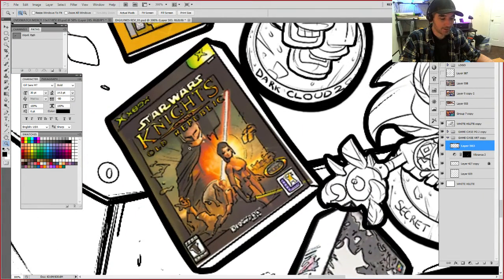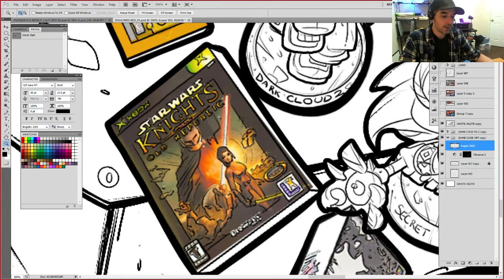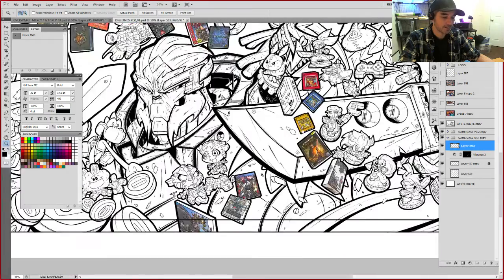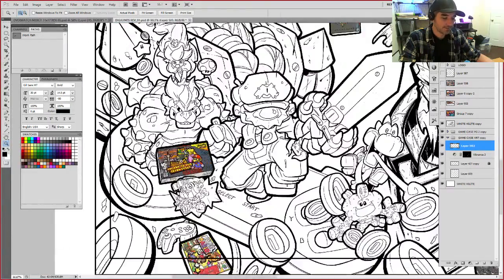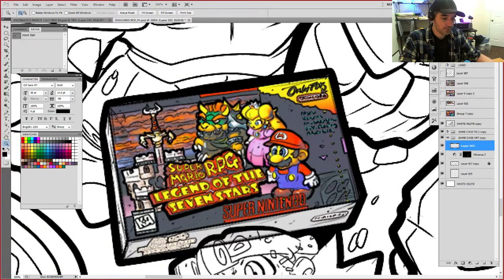Remember, look at the Star Wars one. This sucked because I've drawn this cover before. When I did the Star Wars piece, I'd drawn this Knights of the Old Republic. And you know how many times I've drawn the Star Wars logo in the last 2 years? Like 60 times on the Star Wars piece. Yeah. But this is fun to do.